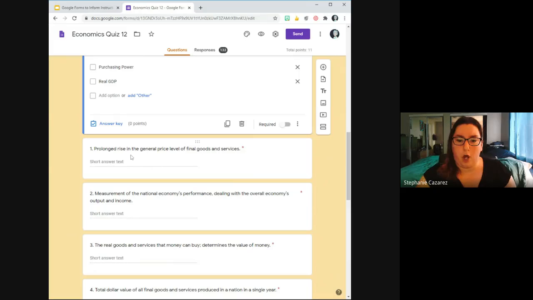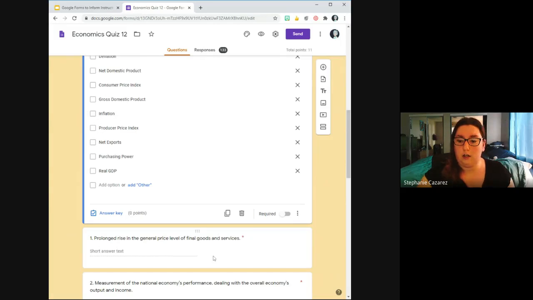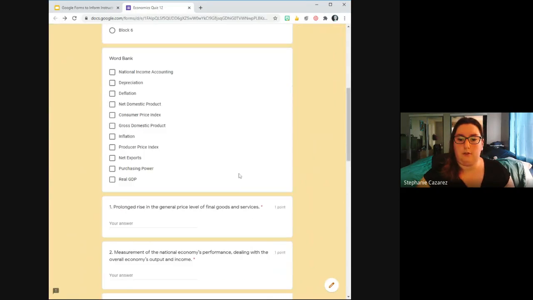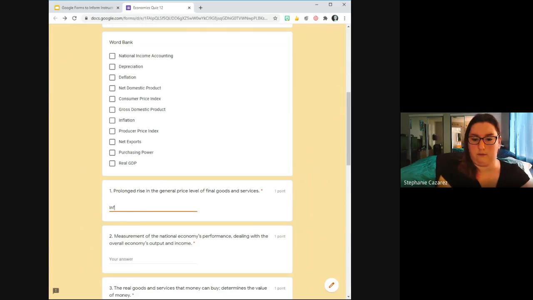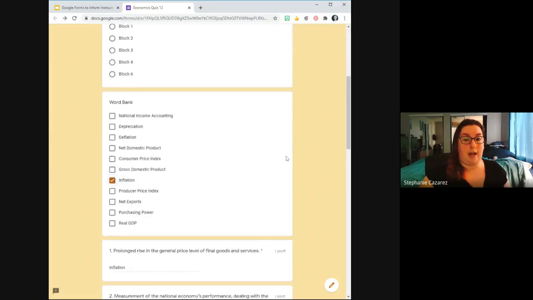So like the prolonged rise in the general price level of final goods and services, that's inflation. What they would do is they would type inflation. I think it's inflation. Don't quote me on that. They would type inflation as their answer, and then they can check off inflation in the word bank knowing that they've already used it. And so that's the best way I found to do matching quizzes.